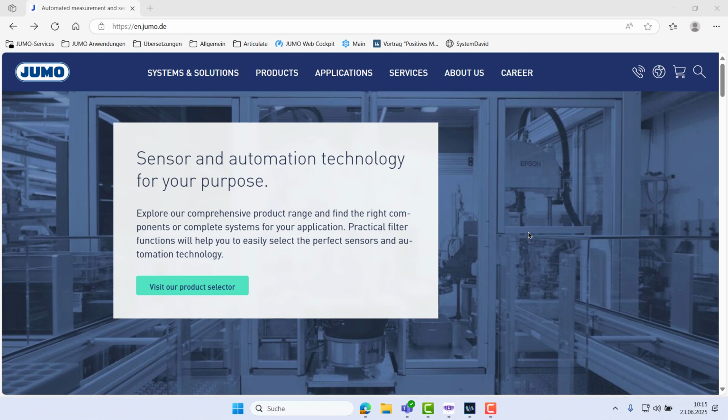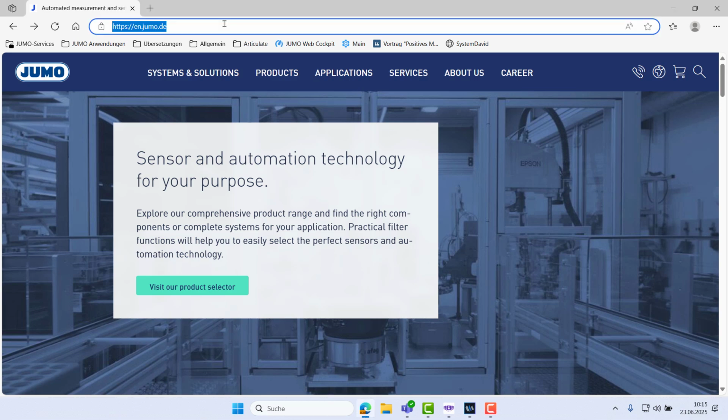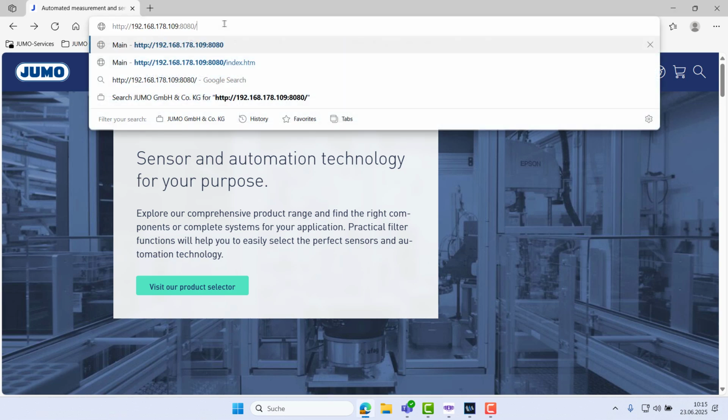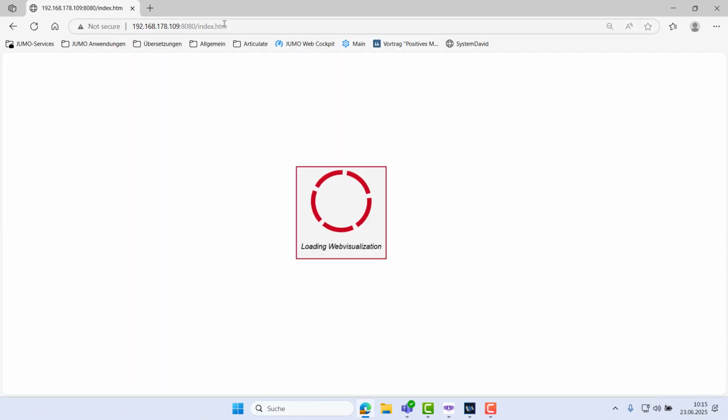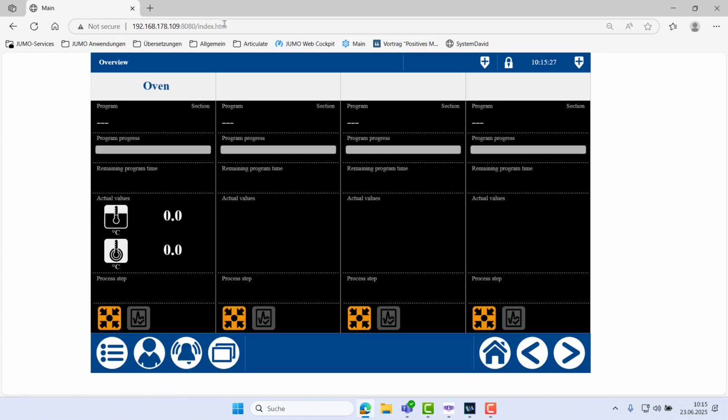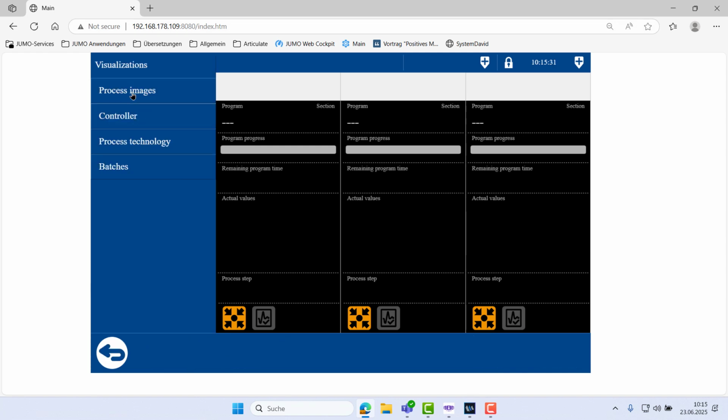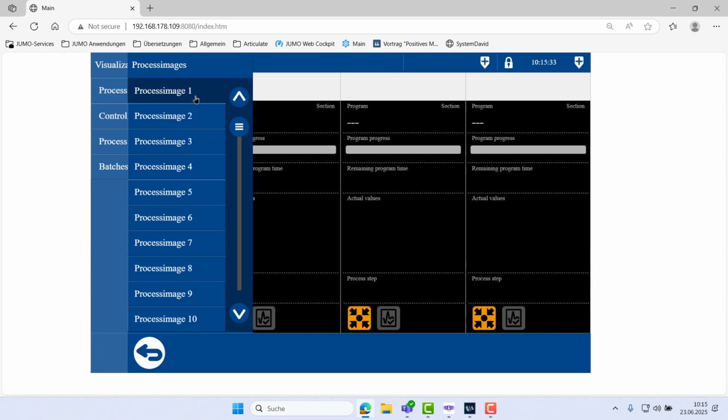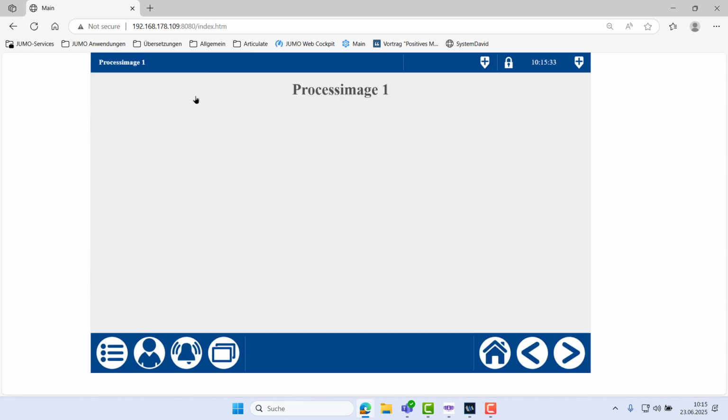I now call up the web visualization of a variTRON 500 to which the template has been transferred. In the browser I enter the IP address of the CPU followed by the port number 8080. And this is the user interface which I have mentioned. Here, for example, you can call up process images which are still empty. You can fill them with content in the CODESYS web visualization.